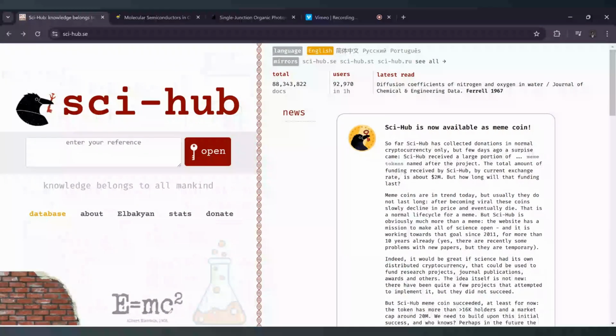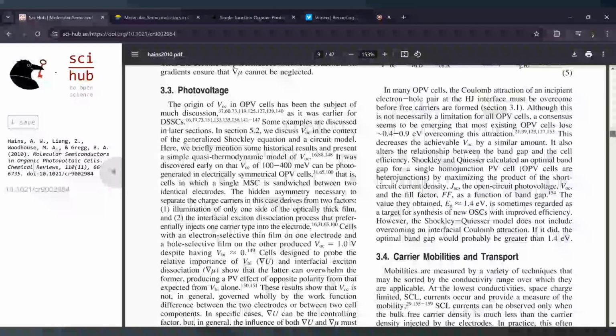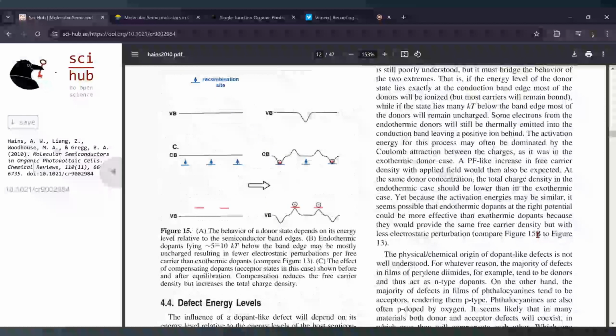So you just enter the DOI you just copied here and then you click open. When you click on open, it literally does that for you. It opens the PDF of the paper that you want. So you can see this is Molecular Semiconductors in Organic Photovoltaic Cells, and this is the paper. You can see 47 pages, and you have access to the paper. You can download it, you can save it, and that's just it.